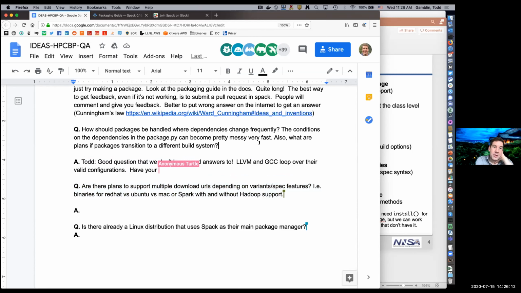That can be harder to read, but that's how people do it now. So I'd say look at LLVM and GCC, look at some of the more complicated packages in Spack, and definitely if you have suggestions for how we can improve that, then that would be awesome.